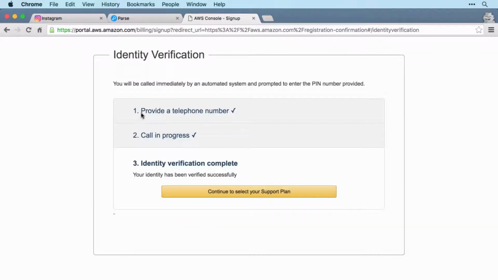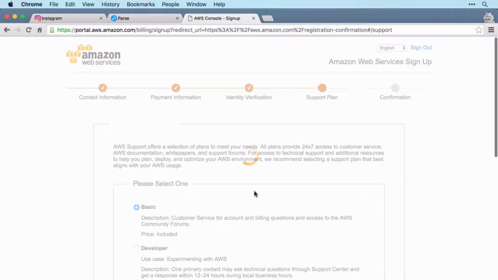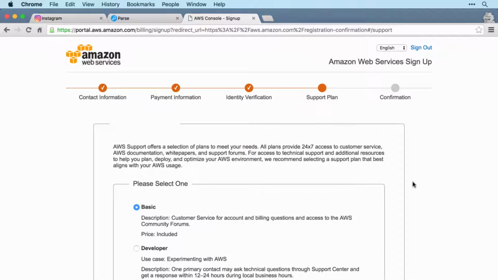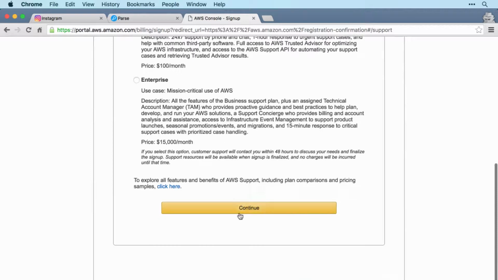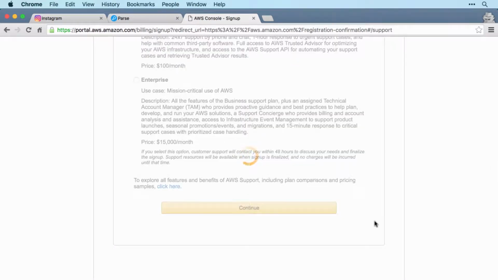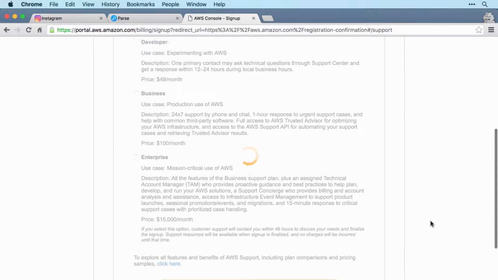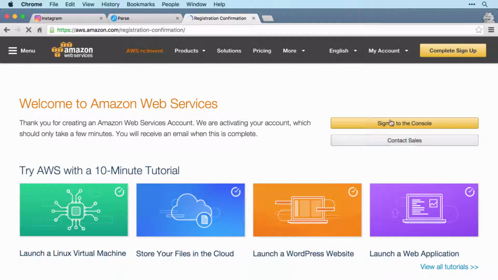Okay, you then may need to verify your phone number. They'll just call you and you have to enter a PIN. And you're probably going to want the basic support plan for now. Okay, so now you should be all signed up. So we're going to sign in to the console. And remember, what we're going to do is create an EC2 instance, so much like a server, and we're going to install Parse Server onto it. And then we'll be able to access that from within our app.